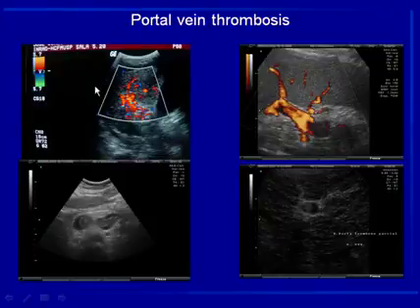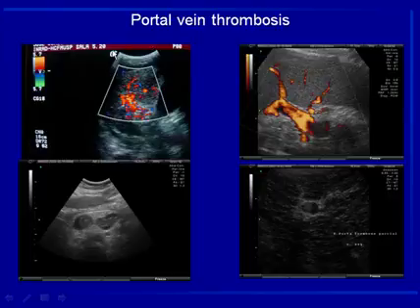Now you have different examples of portal vein thrombosis. On the right side here, a small branch of left branch of portal vein with a partial thrombus inside. Here, a partial thrombosis of splenic vein and main portal vein.